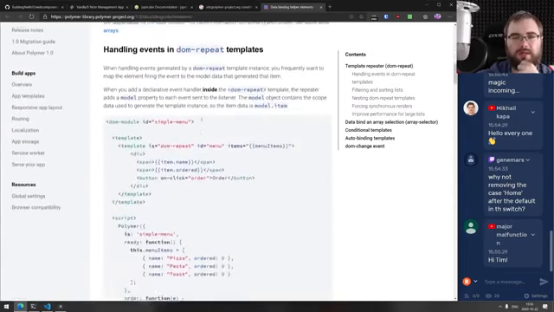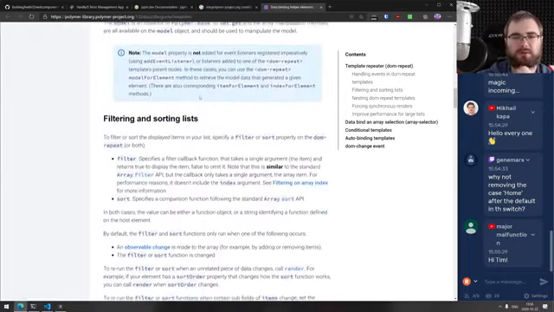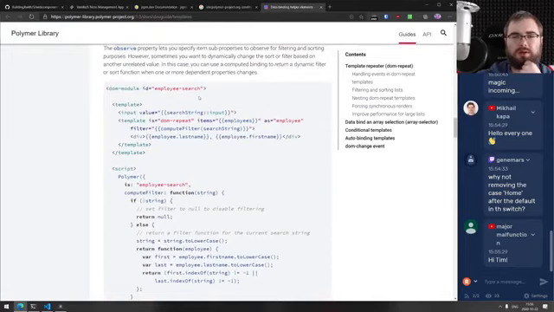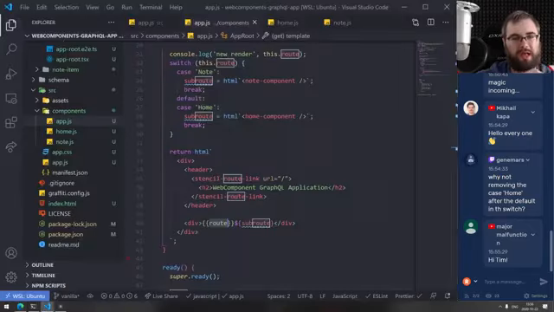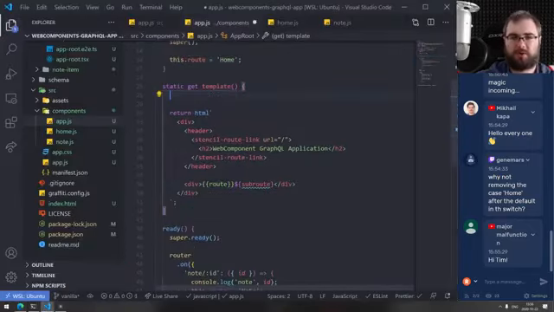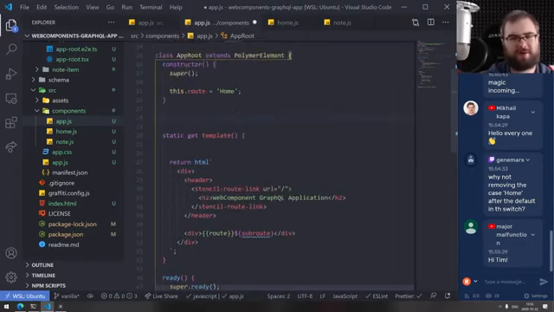How the hell? DOM repeat. Template, DOM repeat, simple mod, blah, blah, blah. Filtering and sorting. Compute filter. So you basically need to define a helper function that you can call on the value and it will return. Okay, I see. So I guess let's try that. So it's more of a Polymer thing rather than web components or lit-html even.